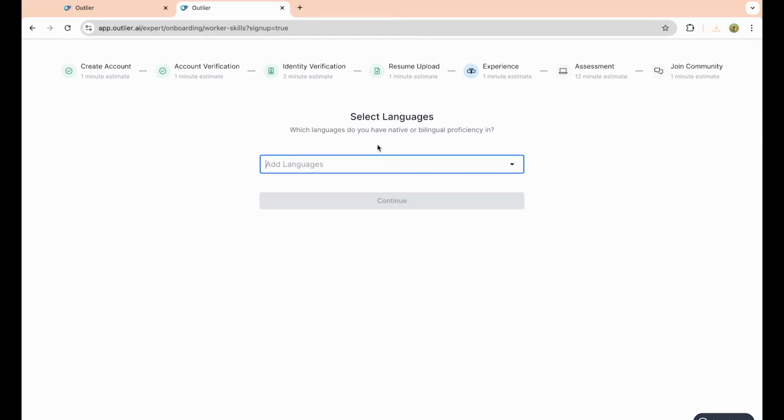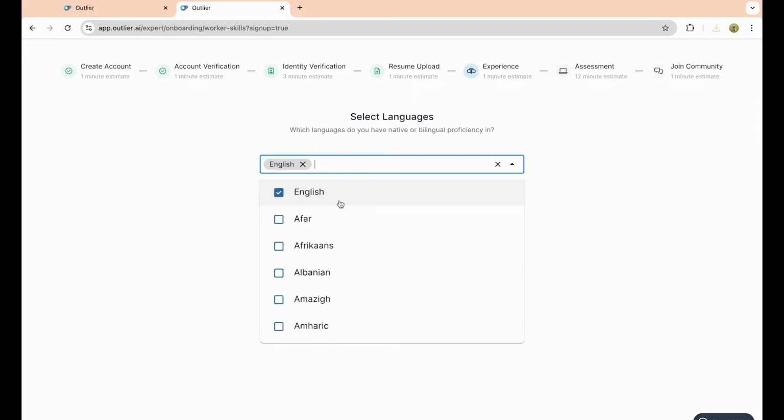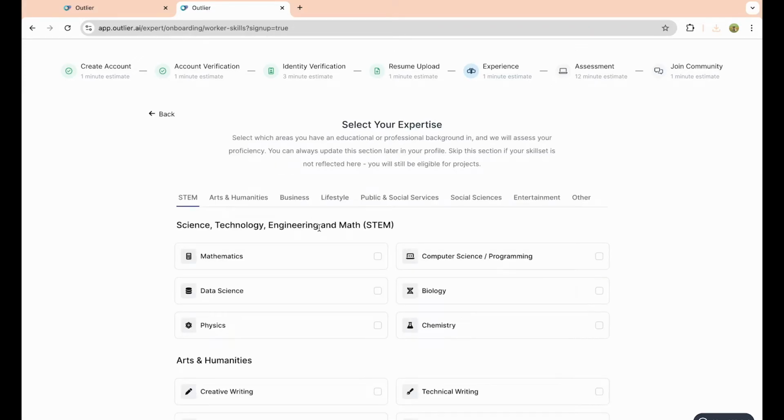You can add any languages that you speak or the ones in your native country. I'm just going to choose English for me. You can also do English and Spanish or whatever languages you need. And now we're almost done creating our account.